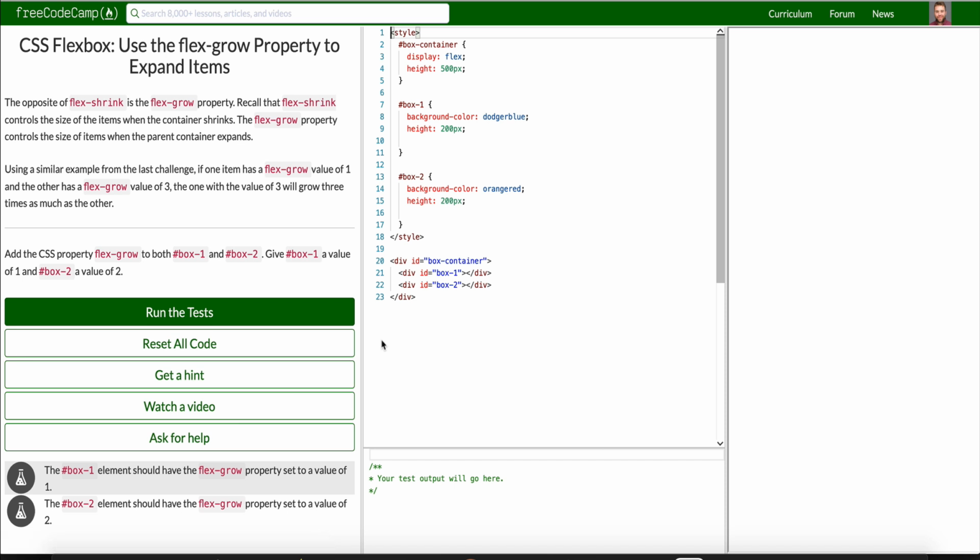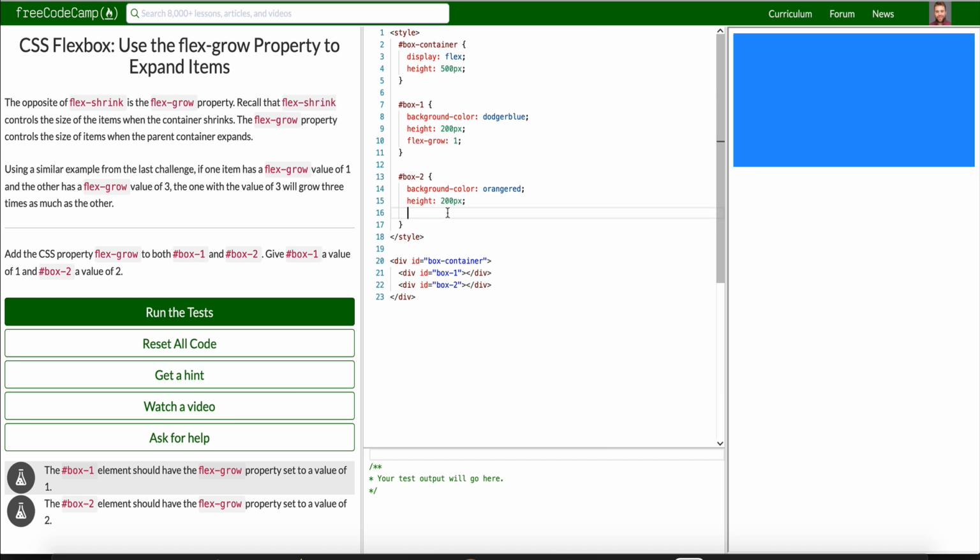Let's go to the next challenge. We're going to use flex-grow, so in the opposite direction, how we want them to grow proportionate to their container. Let's give box 1 a flex-grow value of 1, and now we'll say flex-grow 2 for box 2. Now we can see if we expand this, it gets bigger and bigger proportionally. Cool, let's go ahead and run that.